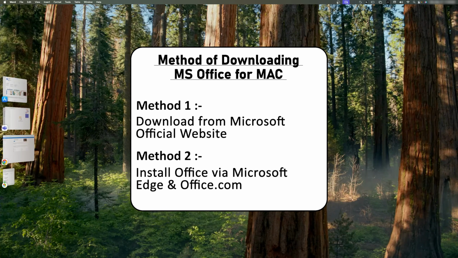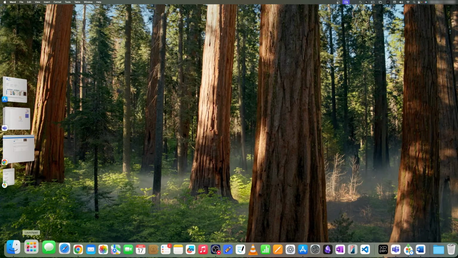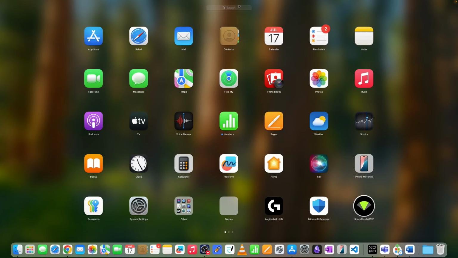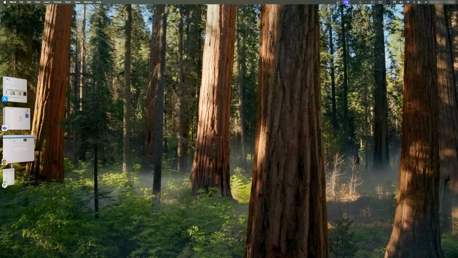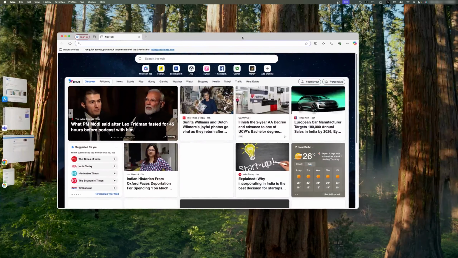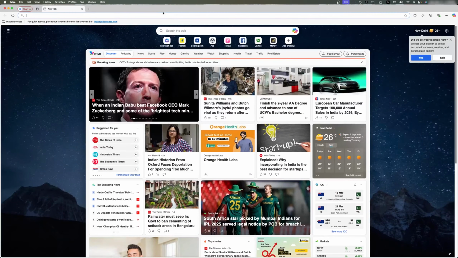Now let me talk about another method. Let's say you do not want to buy Office, which is using it online. And the best way I would say is to create a desktop-like experience, even if we are using Office online. For that you require to download a browser which is known as Microsoft Edge. The thing is, the Microsoft Edge browser lets you create apps.